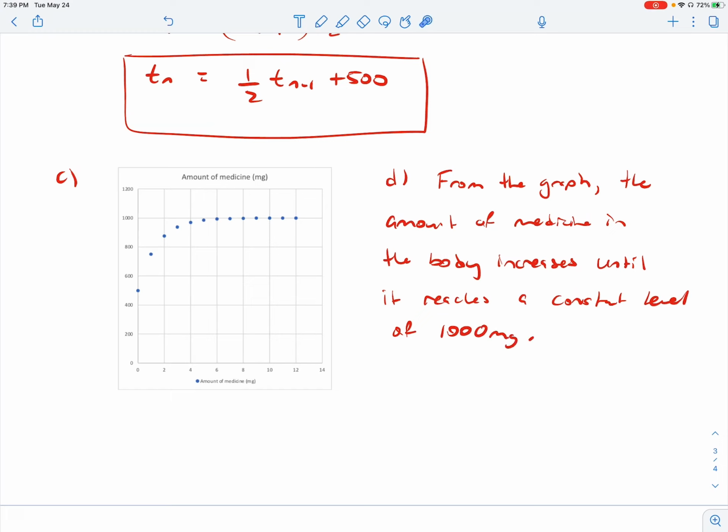Okay, is it ever possible for it to exceed this? Well, no, because if we have 1,000, then as soon as we hit the next 4 hour interval mark, which would be at 11, that cuts in half to 500, and then we add 500 milligrams and it brings it back up. So there's no way that we could exceed that.